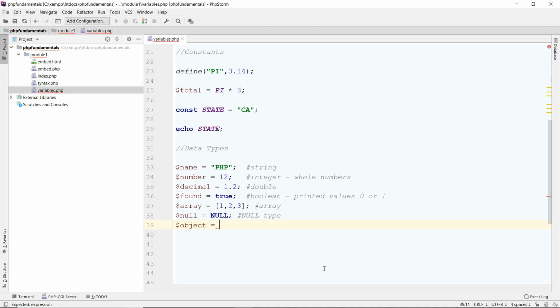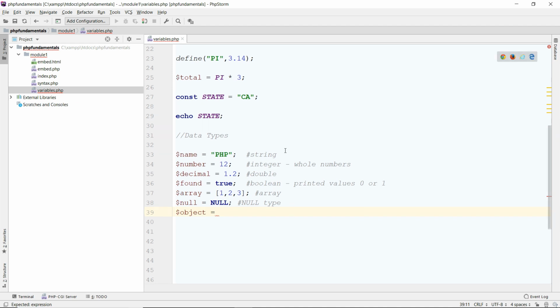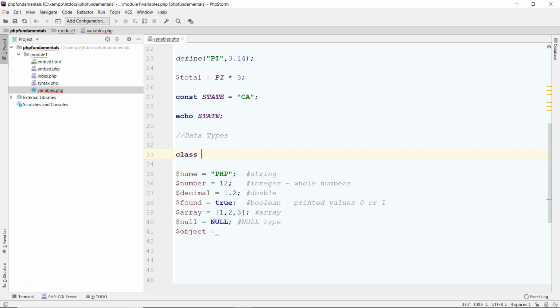Actually, it's hard. Let me demonstrate something really fast for it. In order to use object, you have to have a class. So I'm going to go up here and declare a class called people. Okay, people class. That is a class, and so when you declare a variable object, it's going to be something like new people. Okay, that is called a class object.